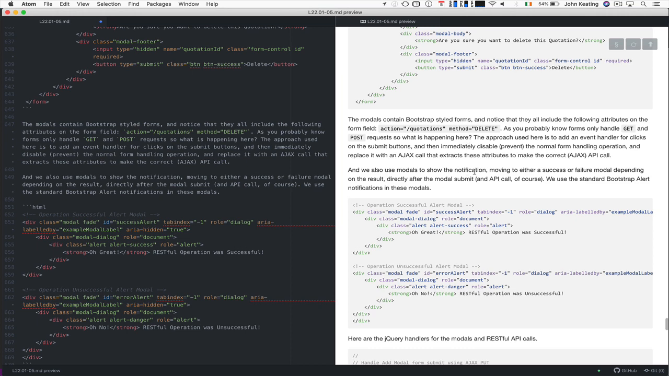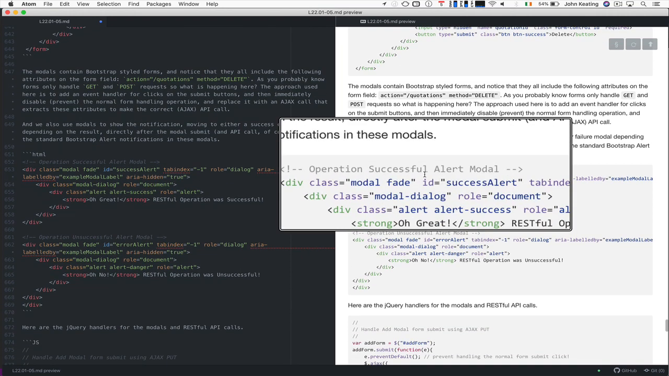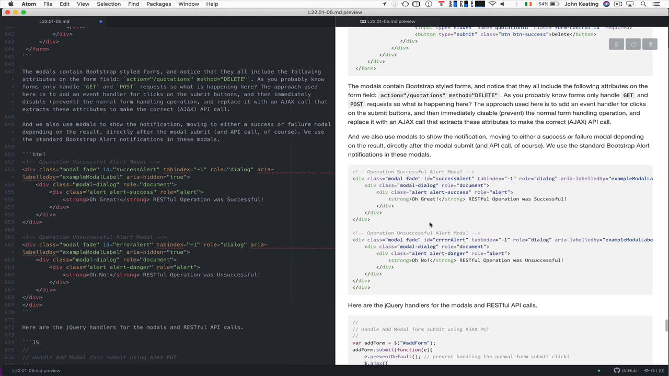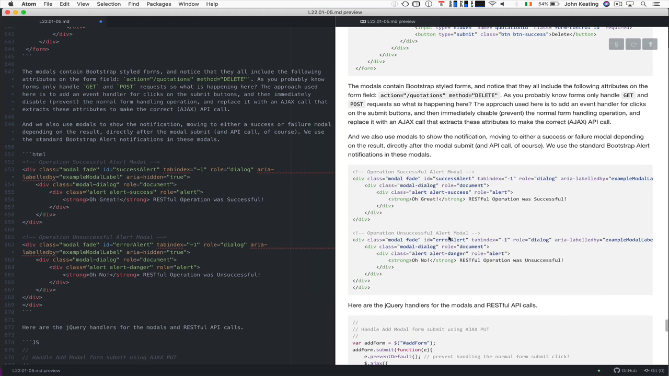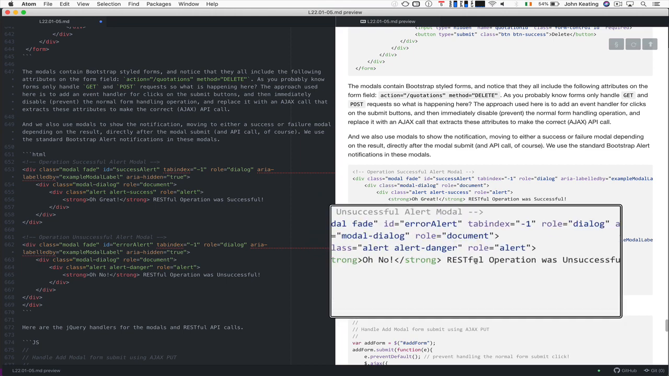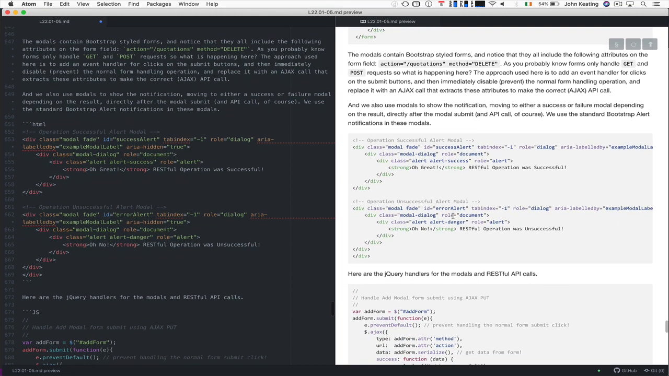And we also have two additional modals, one for success and one for failure. All they do is set up a fading modal with an alert for success or failure that gives us the red or the green color, and then the appropriate message, and you can change those to whatever you feel like.